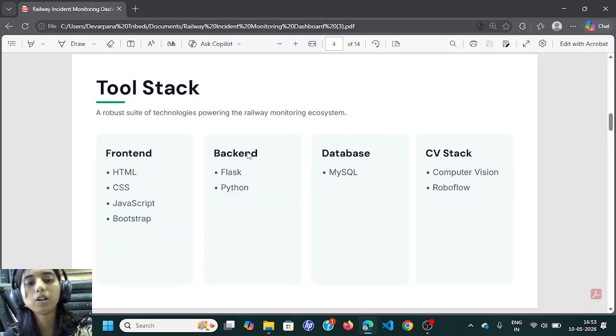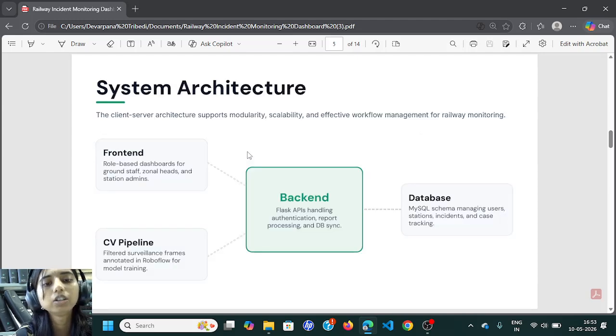Tool stack. For the tool stack, I have used HTML, CSS, JavaScript, and Bootstrap for front-end development. And for backend, I have used Flask and Python. MySQL was used for the relational database system, and for computer vision, I have used Roboflow for annotation and dataset preparation.